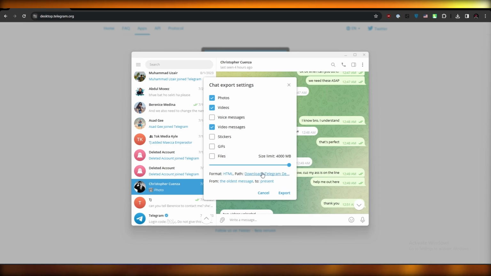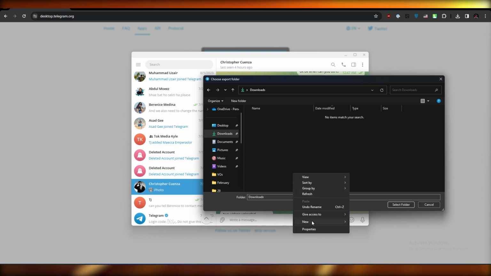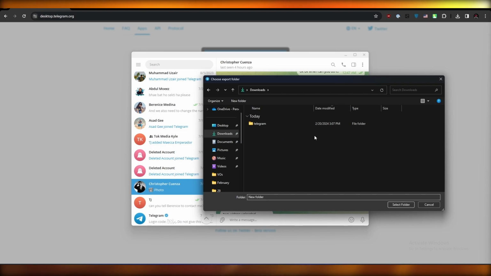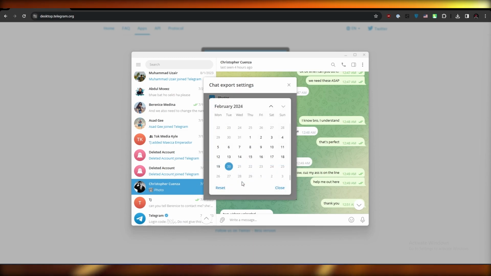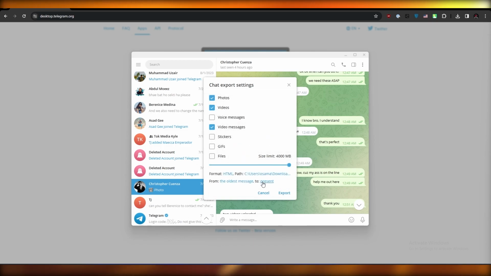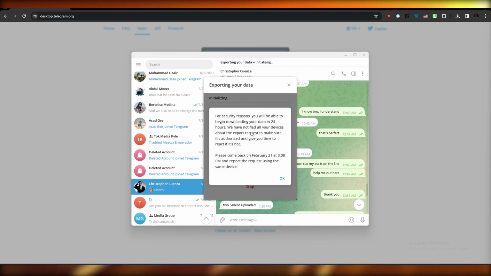The path is right over here. You can simply choose the path you want, or save it somewhere else. Click on downloads, create a new folder, Telegram, then select the folder and click on save. And then, from old messages to present, you can choose the date range you want, and then simply click on export, and it will export all of your data, all the messages, photos or videos, to there.